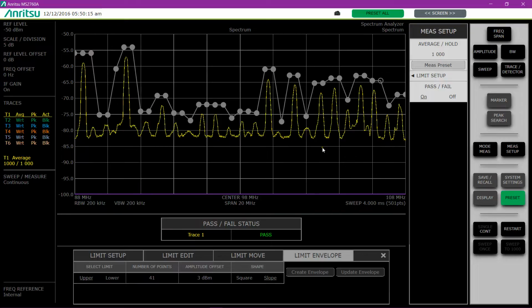We'll talk about saving limit lines and saving an event on crossing limit lines in the save and recall video segment.